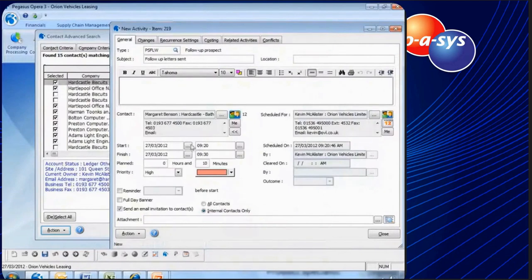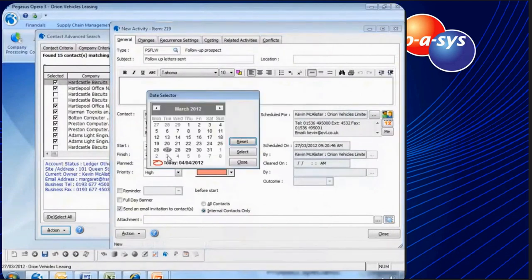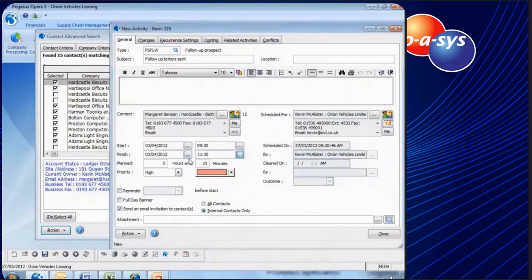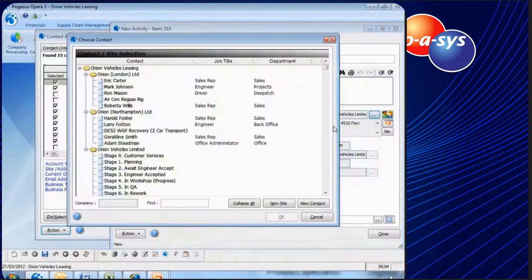When am I going to do this? Well, I'm going to say I'm going to schedule out some time on, let's say, Tuesday the 3rd at, say, 9:30 to about 11:30. I'm going to leave the priority as high, and we do have various different colours available, so you can start to colour code your activities. I'm going to pop this one in pink. It's scheduled for me, Kevin McAllister, because that's who I'm logged into the system as, but it might be that I want to schedule this activity for somebody else within my organisation.